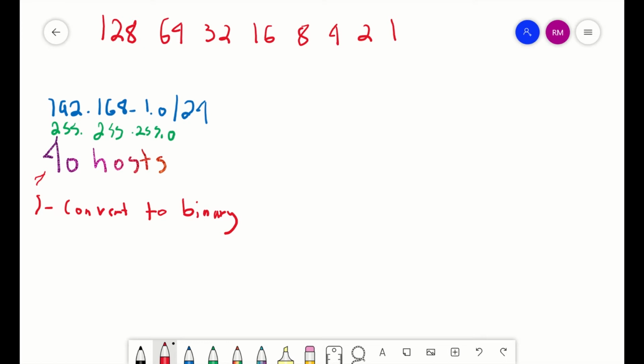So we see 128 is too big, 64 is too big, 32 will fit, and then we really don't need to worry about anything else, because at this point we know that it is going to take 1, 2, 3, 4, 5, 6. It's going to take 6 bits for the host to size this network up appropriately.